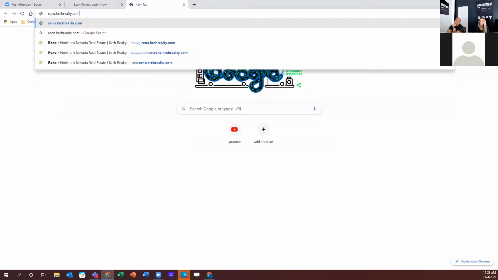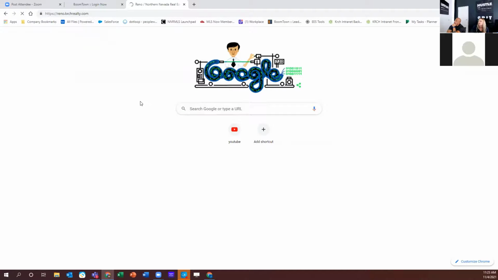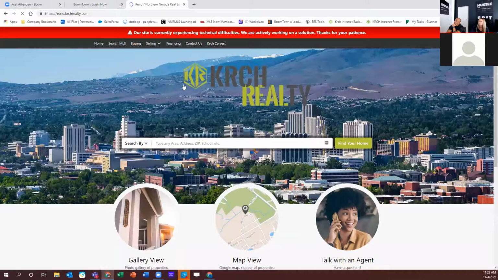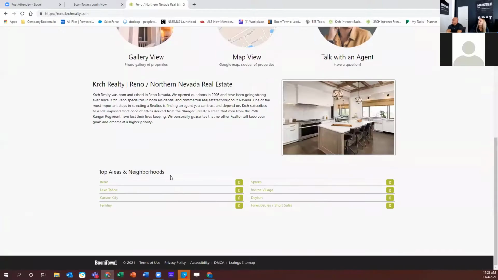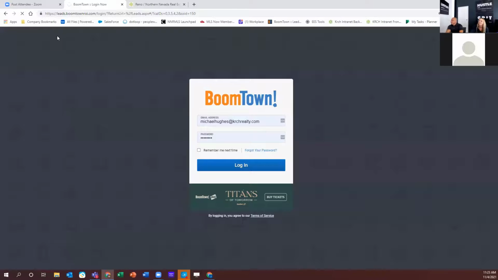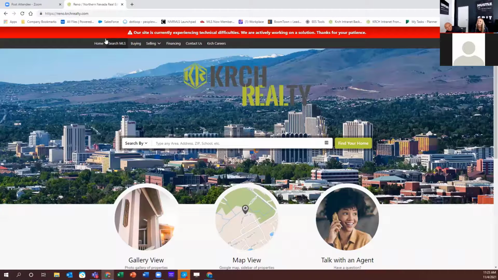That's a good idea. Okay, let's try that. Is there a way to get to their website from the Meet the Team function? It should be. Our site is currently experiencing technical difficulties. Maybe that's why. They're updating it. Sorry, folks. They're at lunch, I'm just kidding. They're freaking out right now.